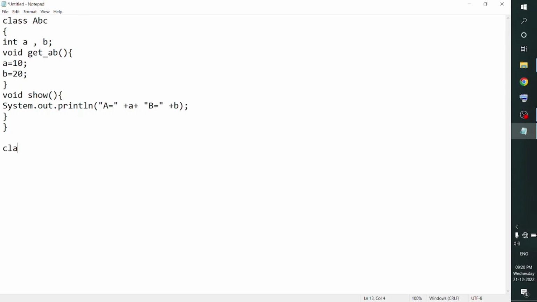Suppose I am writing the class name as xyz, and inside that I am writing the main method as public static void main String args, and inside this xyz class I am going to create the object of ABC class, and through the object I am going to call the methods that are getAB and show.